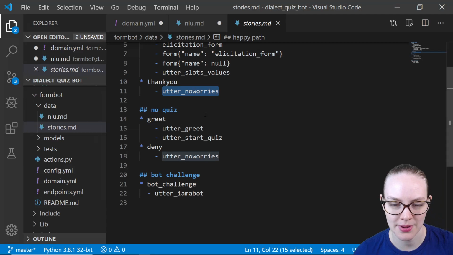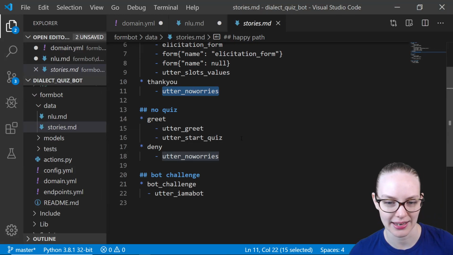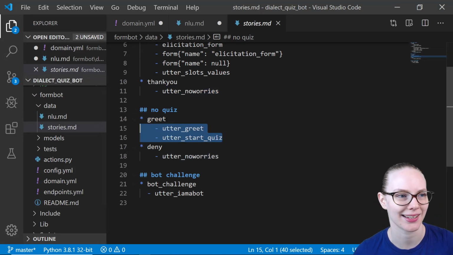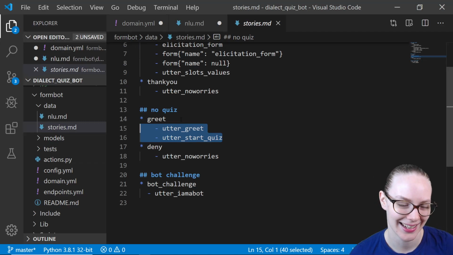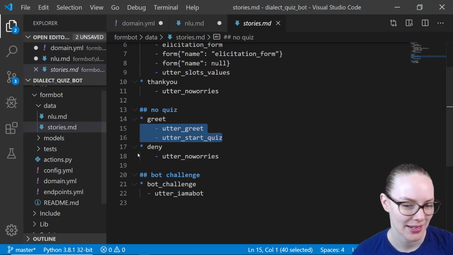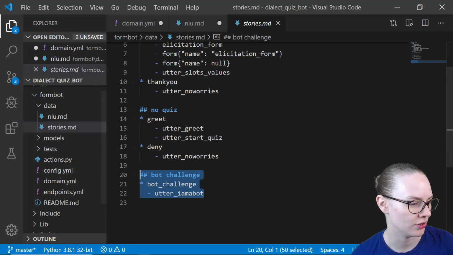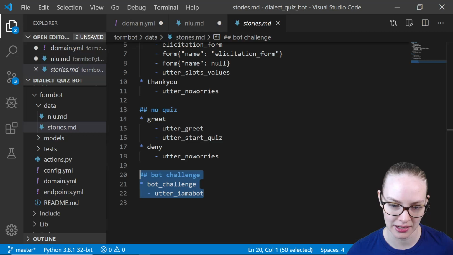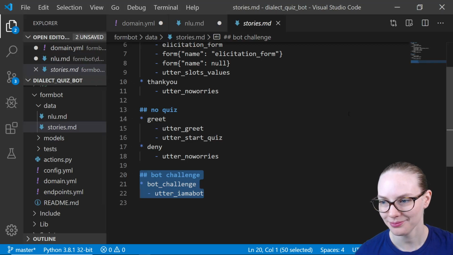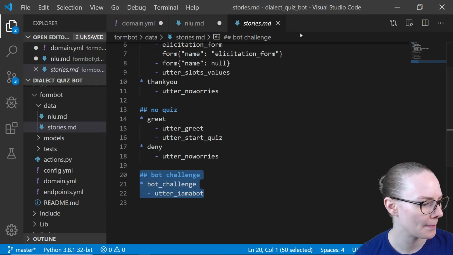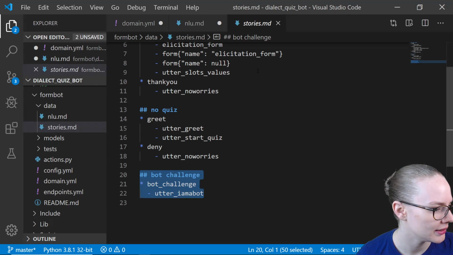And another path might be someone says hi, and the bot's like, hey, do you want to start a quiz? And the person's like, nah. And the bot's like, yeah, no problem. And finally, you always want to include a bot challenge so people can figure out if your bot is a bot, in fact. Because you don't want to mislead people.